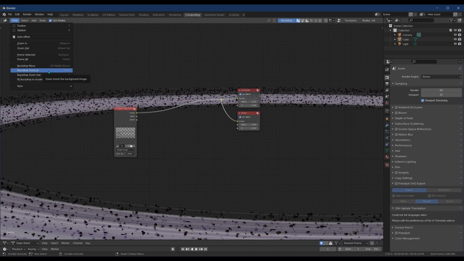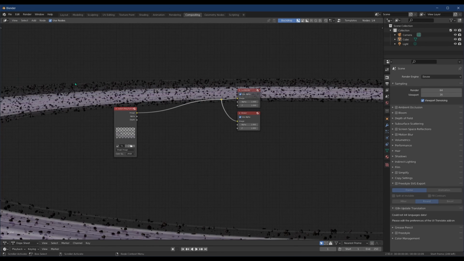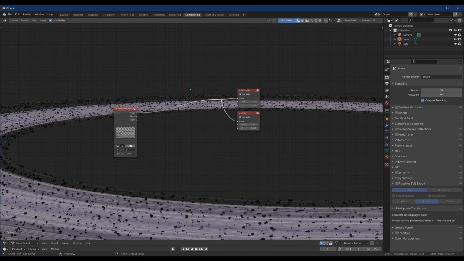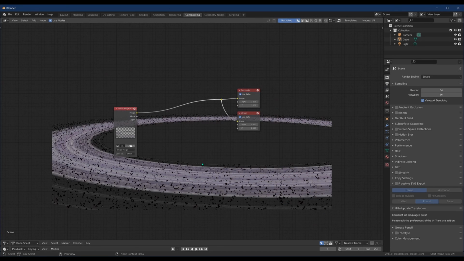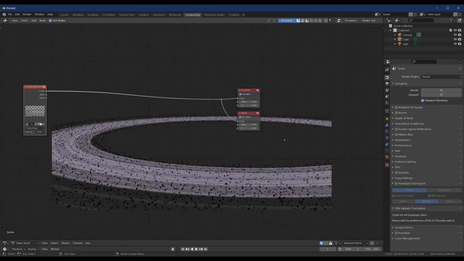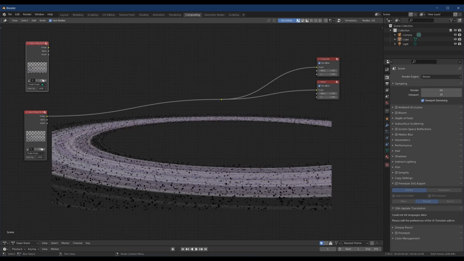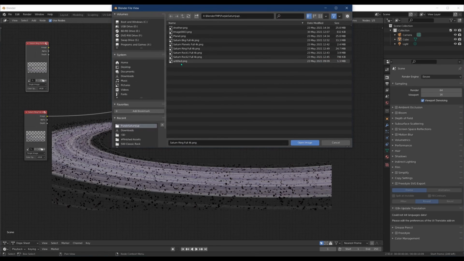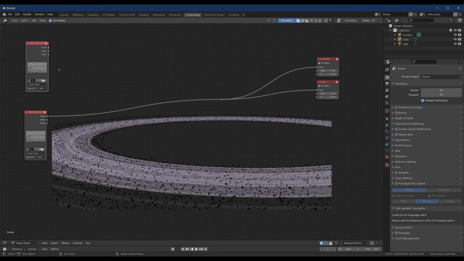You might want to zoom out a little bit. Alt V. Does that work? V. Okay, V works to zoom me out. Okay. Well, this is the start. I'm going to duplicate the rings, and I'm going to use that to load up the background image. Now you can see we've loaded it in here.